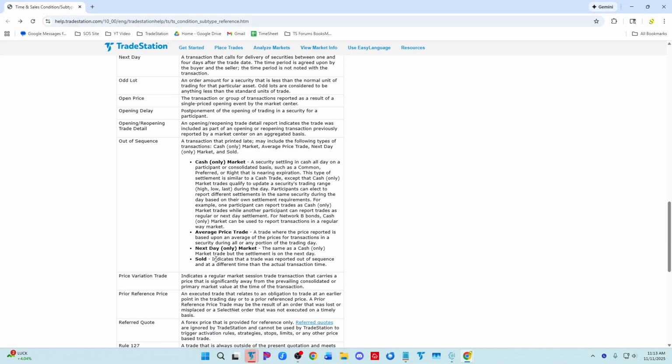So, one of the things I want to show you here is a trade where the price reported is based upon an average of the prices for transactions in a security during all or any portion of the trading day. So, what? This could be a bunch of trades that happen and they grouped them all together and then made it as an average. Okay, all right.